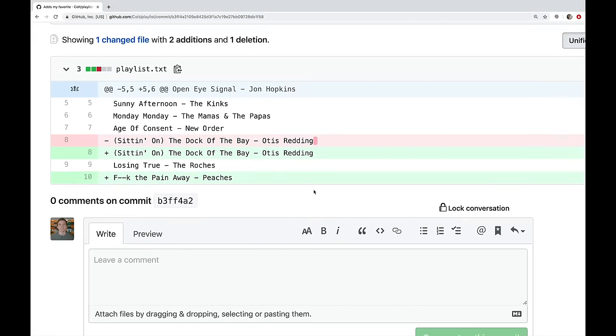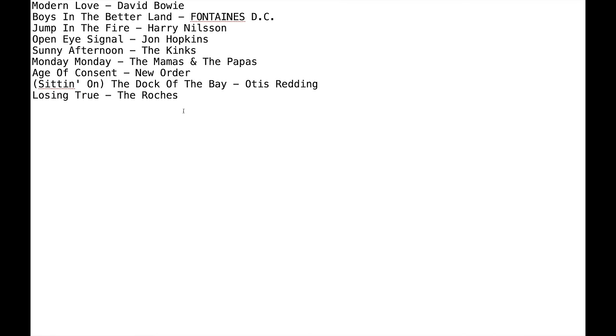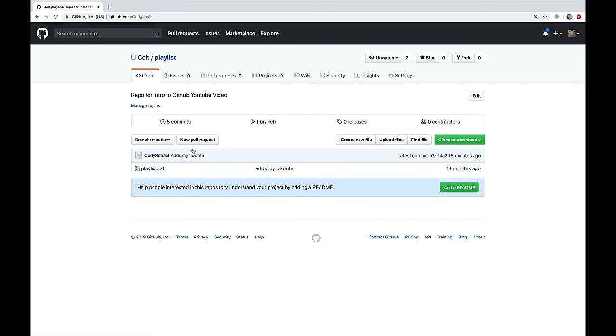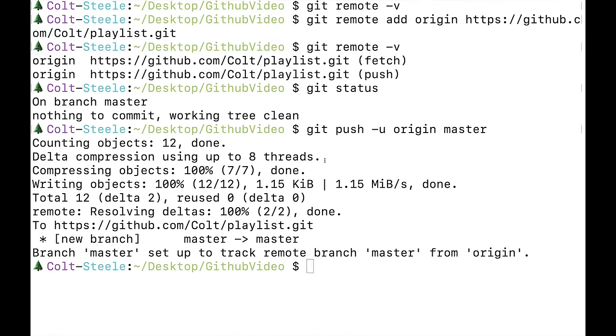He added his song down there, and you can see I don't have it on my local copy. It's only on GitHub. So to get it, it's kind of the inverse of pushing to origin master. We'll instead pull from origin master. Origin is the name of that remote, and then master is the branch. Branch master, that is where the change was made. So I'm gonna try that now.